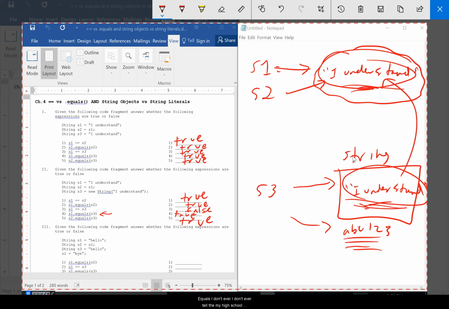Again, with strings, just always use dot equals. I don't ever tell my high school kids to use double equals. That's a difference. These are string literals. This is like the label. Like we're all people, right? But our label is our name. These are the labels that we give this, but this is what is stored in them. So these are objects. Objects have addresses. These are just literals.